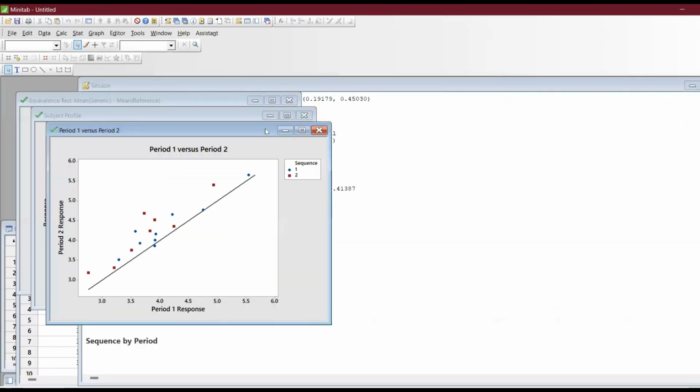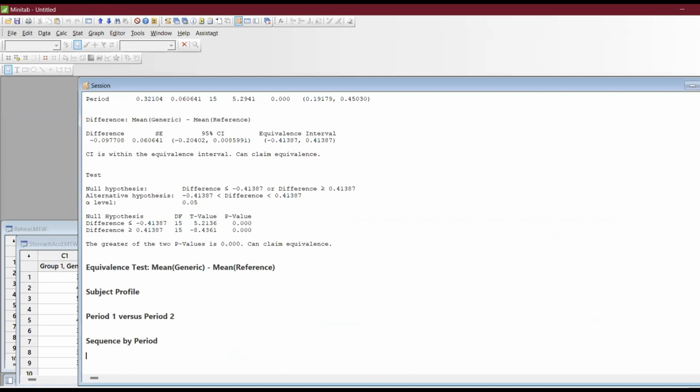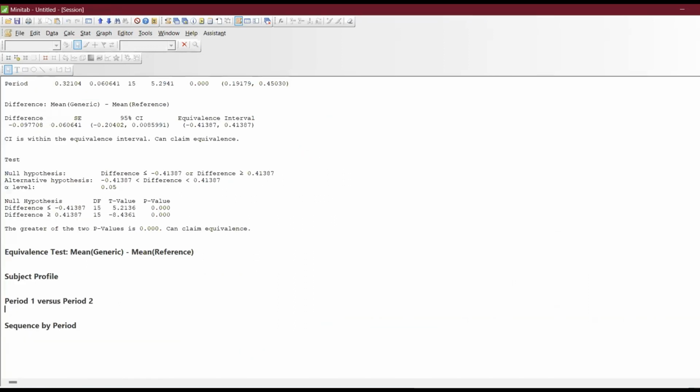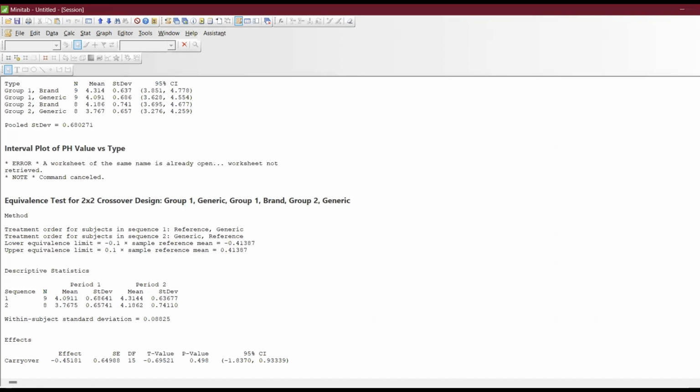We will just read the graphs later. First, we will see what the session window talks about. As you can see, this session window has nicely given all the values. Let's go to the top. So this is the value we are talking about: equivalence test for a 2 times 2 crossover design, group 1 generic, group 1 brand, and group 2 generic, and group 2 brand. So this has been multiplied with this, and as you can see the mean is 4, right? For the first one, the mean is 4, and here the mean is 4.3.